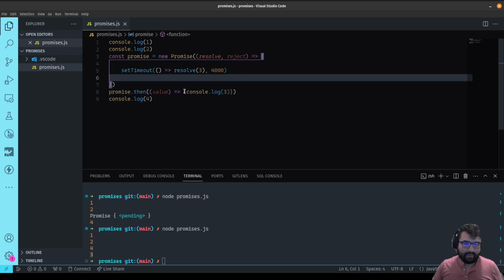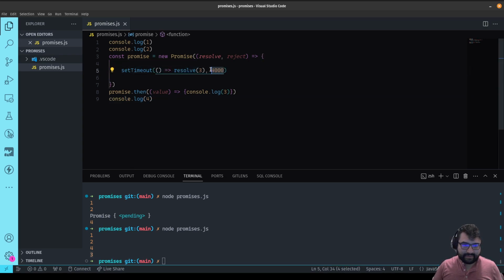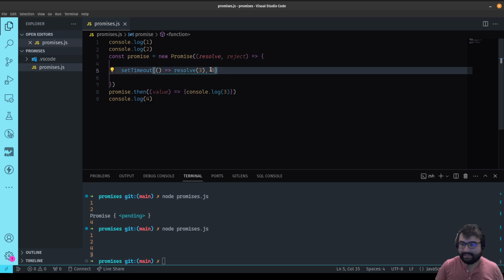Now what if I were to change this to 0? If I were to do 0, that means it would immediately resolve, right? So technically the promise should resolve in time for me to do 1, 2, 3, 4. Well, let's see. It still did 1, 2, 4, 3.